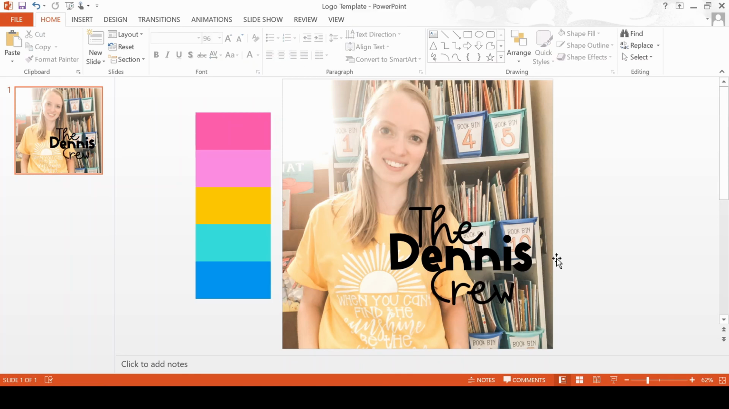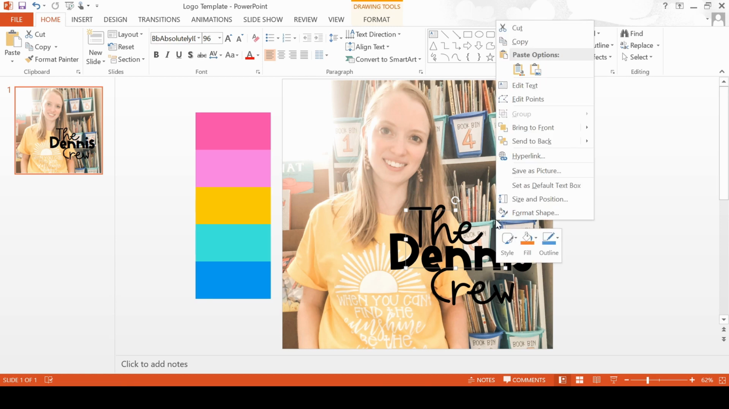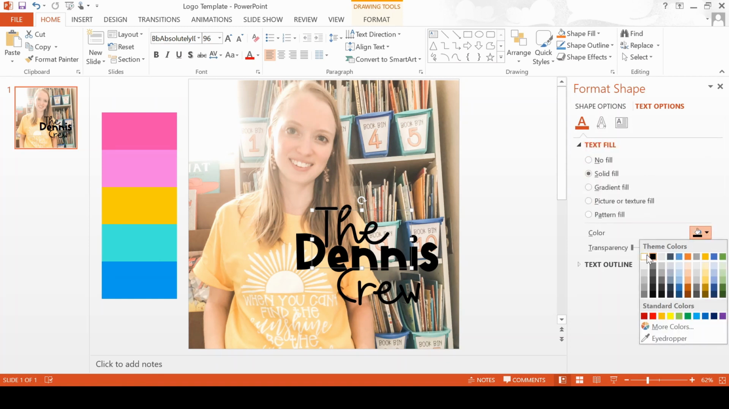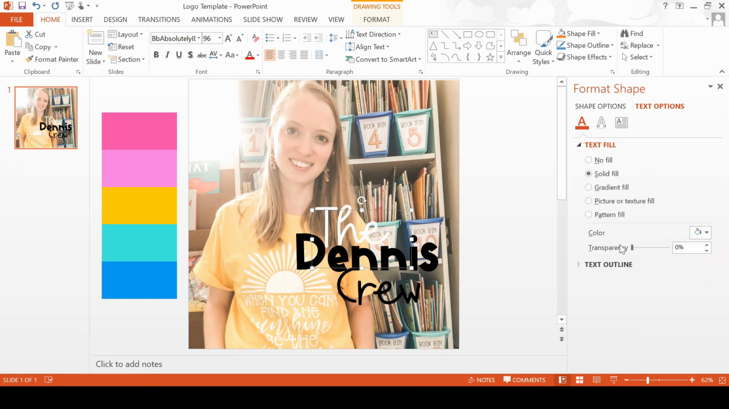So now that I have the fonts that I use all pulled up with my words here, I'm going to show you guys how I put a white fill into the and crew, and then how I changed the word Dennis here with all of my colors. So we're going to start with the word the. I'm going to right click, format shape, text options, text fill. I'm going to change it to white so that it kind of stands out.